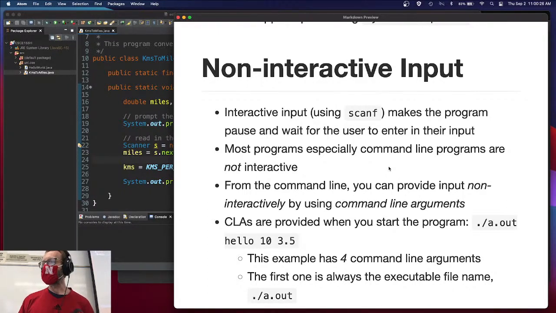So in the context of C, first of all, interactive input where you prompt for user input and then use scanf to read from the standard input, the keyboard, makes a program pause and wait, basically blocking the execution of the program until the user enters their input and then hits enter. Most programs, especially command line programs, are not interactive.